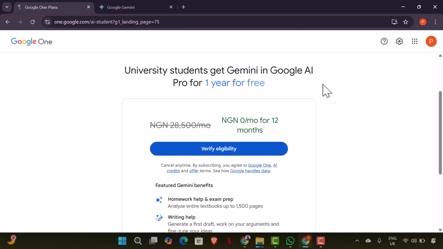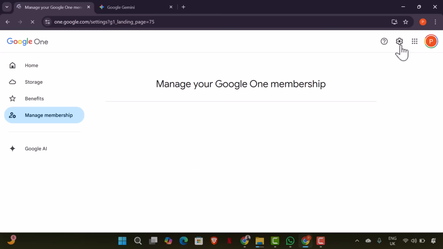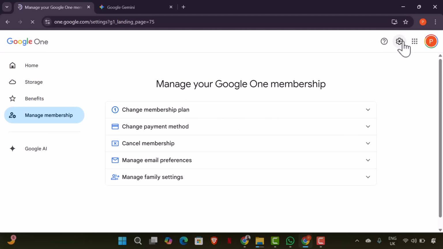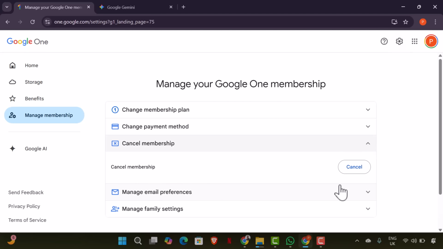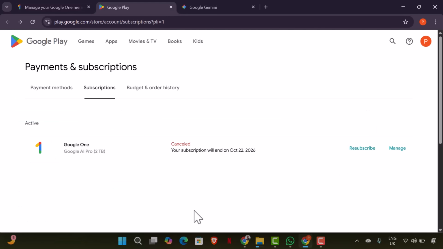But to make sure they won't deduct the money for the subscription, just click on this settings button. And when you click on the settings button, just make sure you cancel the membership. Just make sure you cancel the membership right here. So this will not be renewed.